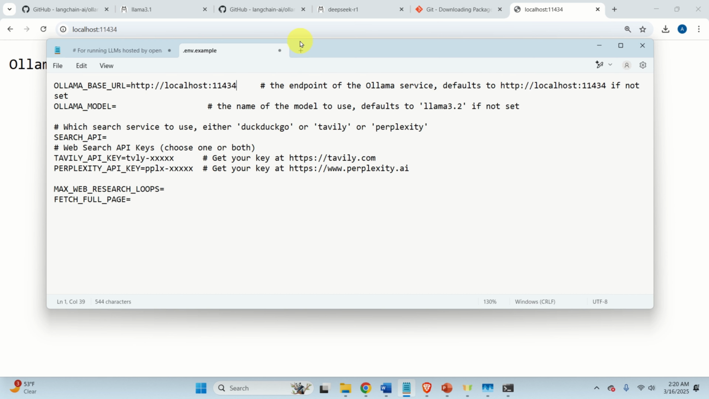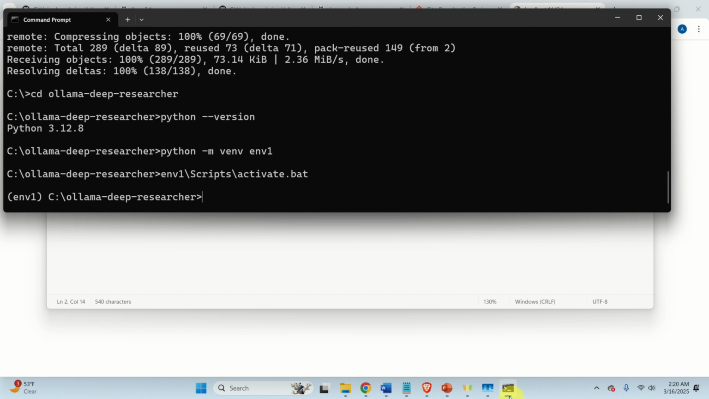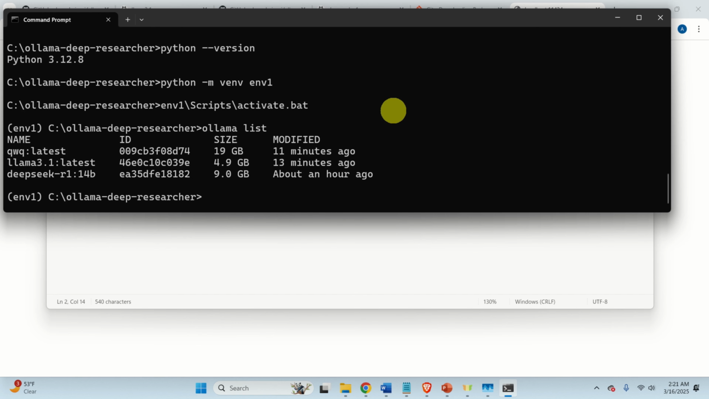So what's the next modification? You need to specify the Ollama model. So what is your Ollama model? Well, if you go back to the terminal and if you have installed all the models, then after typing ollama list, you should see them over here. And over here, you need to select the model.